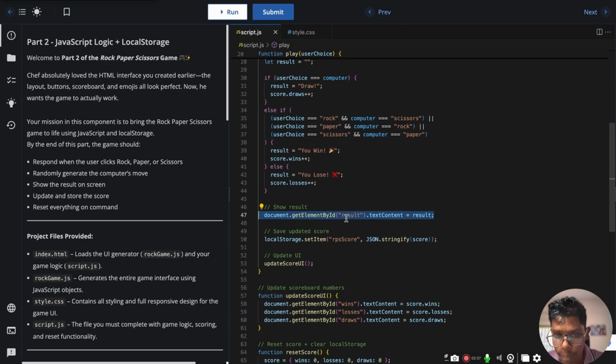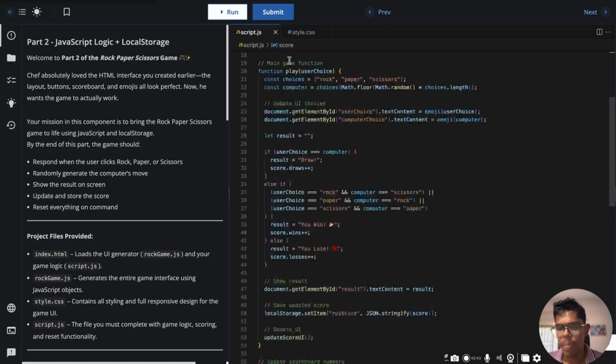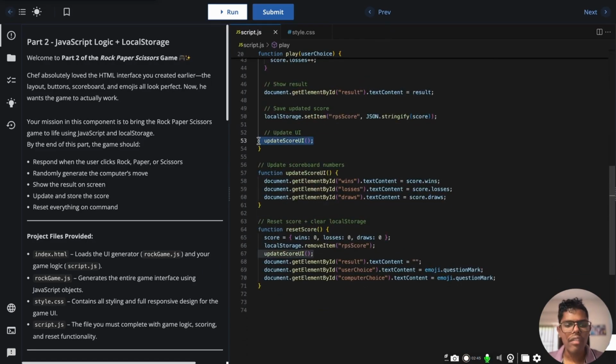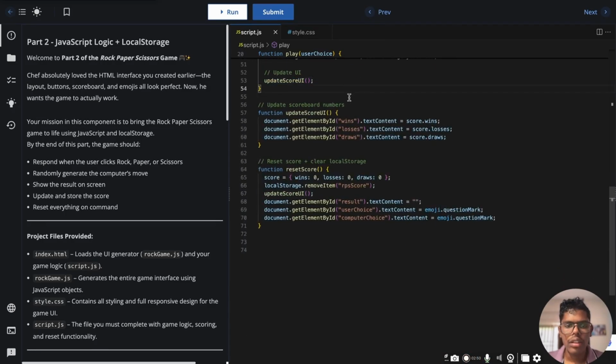After that we can show the result. Then we save this updated score in the local storage, and then we call update score UI again. In this update score UI we have the number of wins, number of losses, and number of draws. You can see it shows the wins, losses, and draws of that particular contest until it is reset.